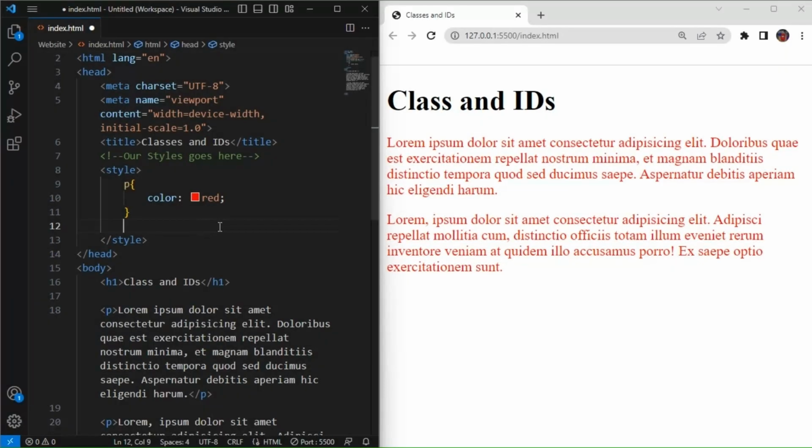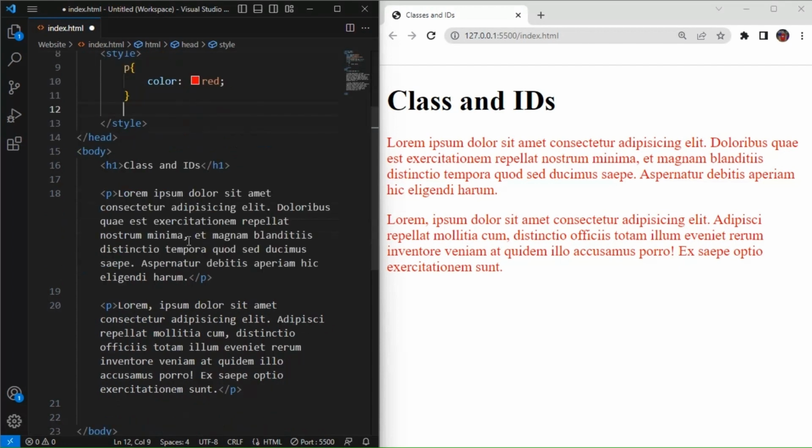HTML IDs are surprisingly similar to class in HTML, but as mentioned before, unlike the class, ID can only target one specific element. So let's look at an example.